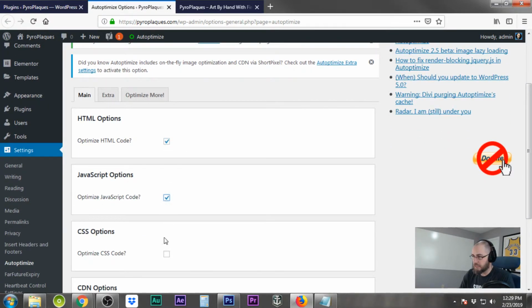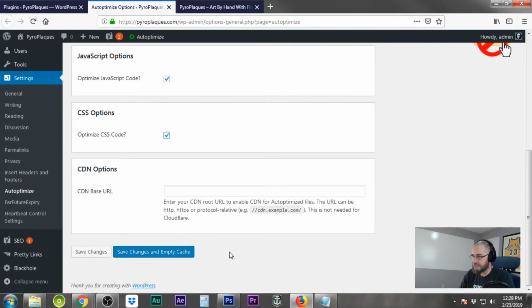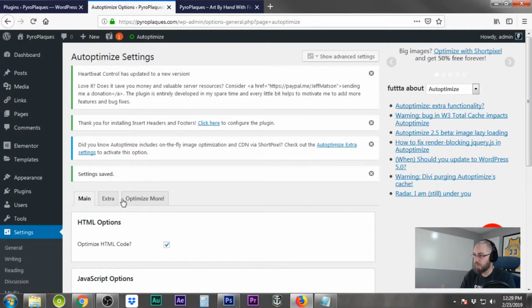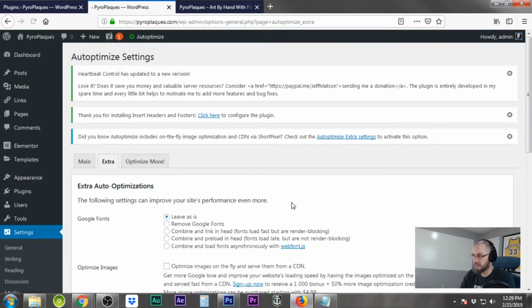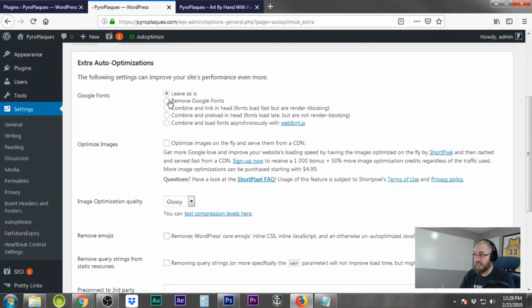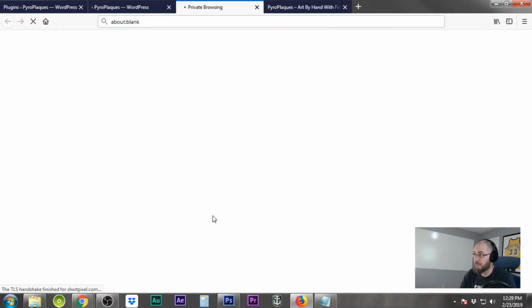We're going to optimize the JavaScript. We're going to optimize the CSS. The CDN options we're going to leave blank, and we're going to save changes and empty cache. And then we're going to come over to extra. We're going to leave as is for Google Fonts. We are going to optimize images on the fly. And on this one, if you're curious, you can come in to test compression levels here.